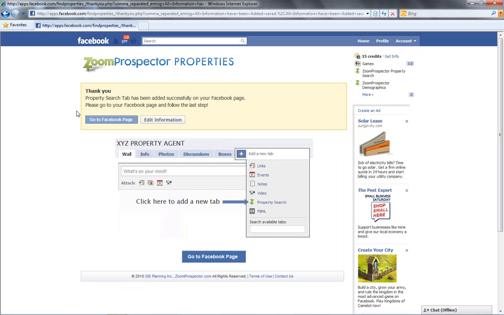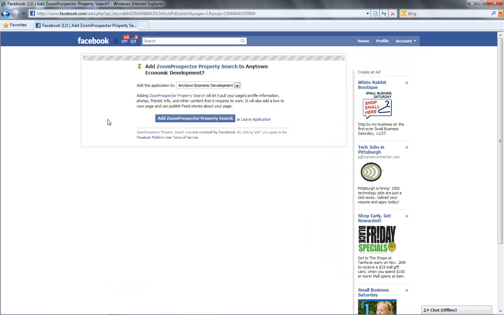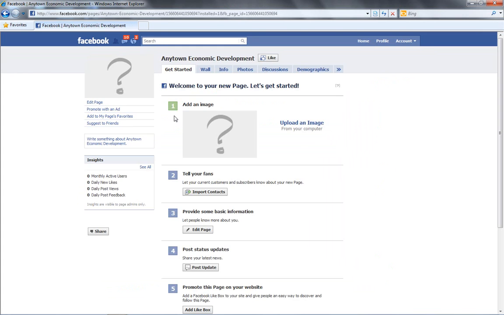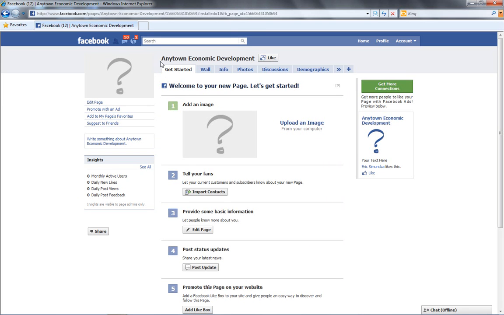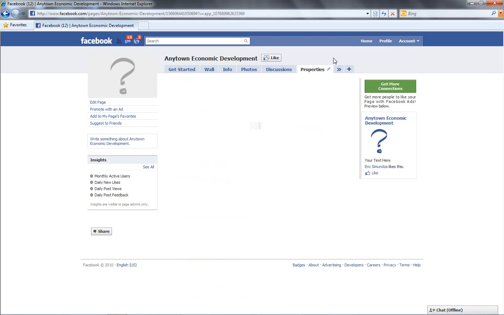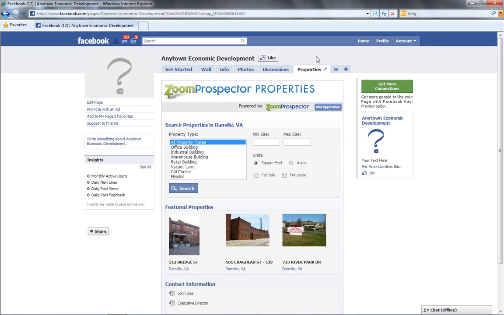Now I have a message that the Property Search tab has been added to my Facebook page, and it provides me a link to go to that page. Next, I am asked whether I want to add the application. I'm going to say yes. And here I am at my Facebook page. In addition to the tabs for the wall, the info, the photos, and the discussions, there is a tab option for properties. And you can reorder these tabs on your page as you see fit.